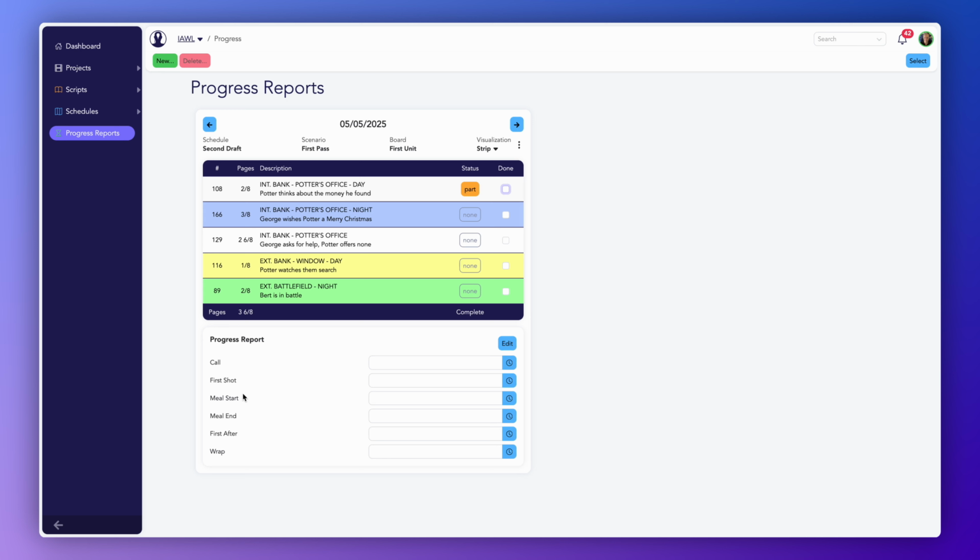Call, first shot, the beginning of lunch, the end of lunch, the first shot after lunch, and wrap. To enter times, all I have to do is just click right here and I can just enter some times. There's also a button right here that puts in the current time. So if the first shot has just occurred, I can click the button right here and it'll put in the current time.